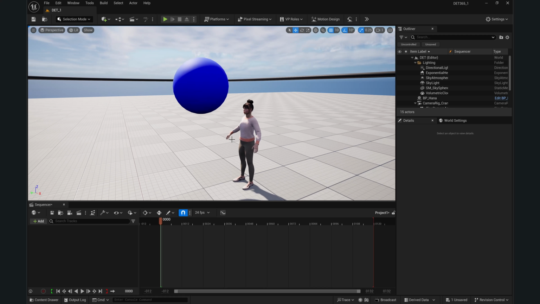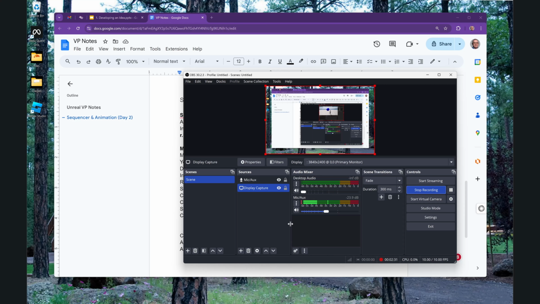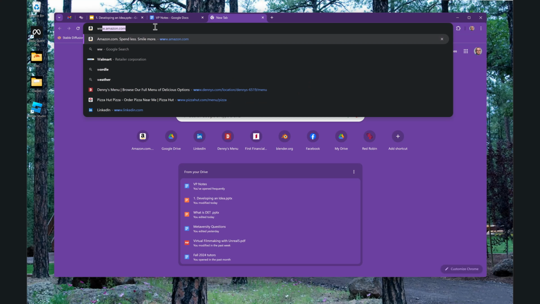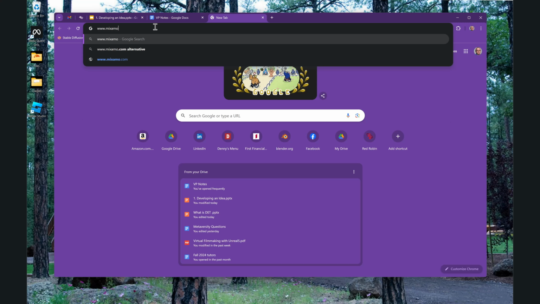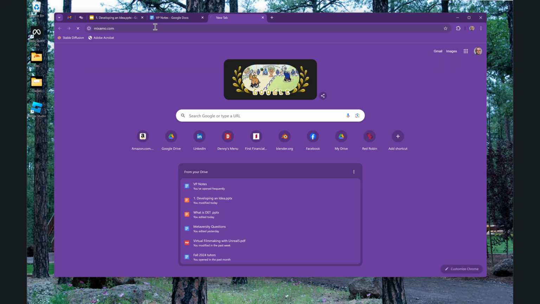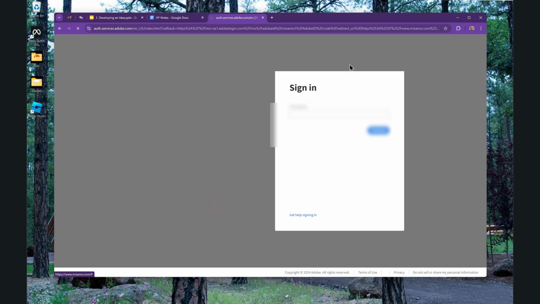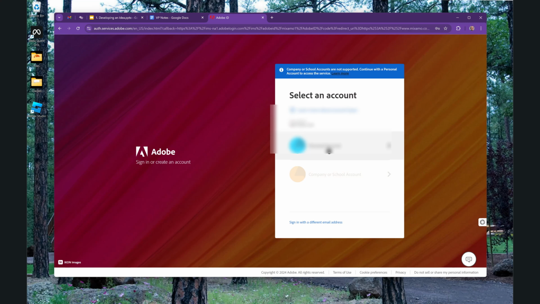Next, we need to get some animations for our characters. Now, there's multiple ways to get animations onto characters. By far the easiest with Unreal 5.4.4 is to use the Unreal retargeting tool. So first we need some animations. So to Mixamo, www.mixamo.com. It doesn't do any good to put just mixamo.com. You've got to do the www. Log into it with your Adobe account, and it's going to be your personal account, not your school account.